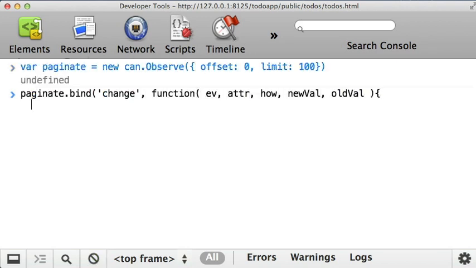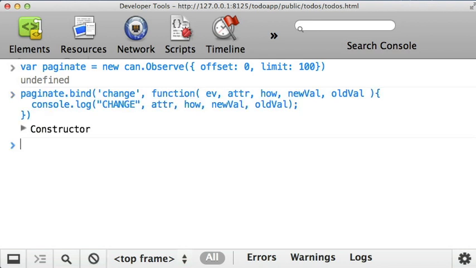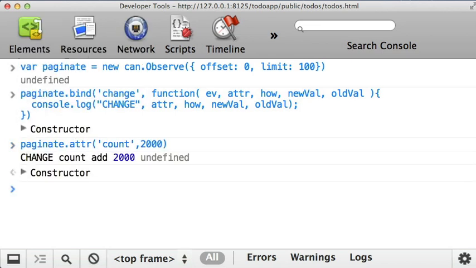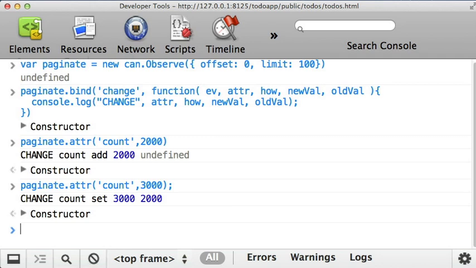You can listen to any change on an observe by binding to the change event. A change event handler gets called back with the attribute that was changed, how it was changed, the new property value on the observe, and the old property value. The how argument can be either add, set, or remove, depending on the change. An add event happens when a property is added for the first time. A set event happens when an existing property changes its value. A remove event happens when the property is removed.